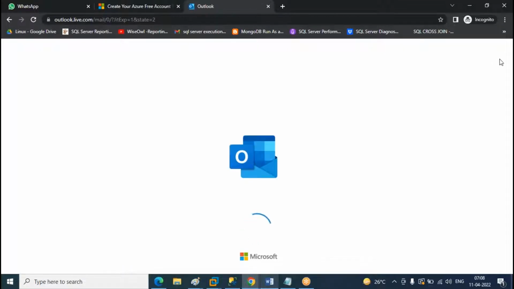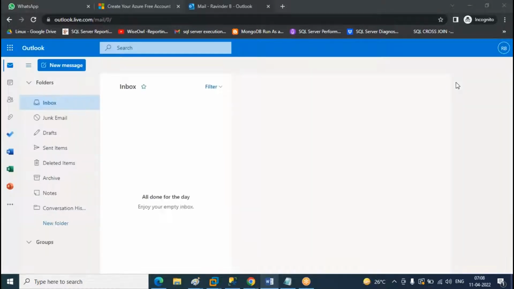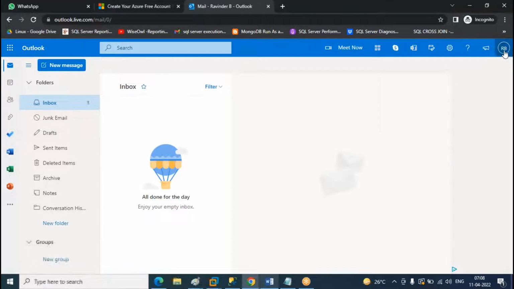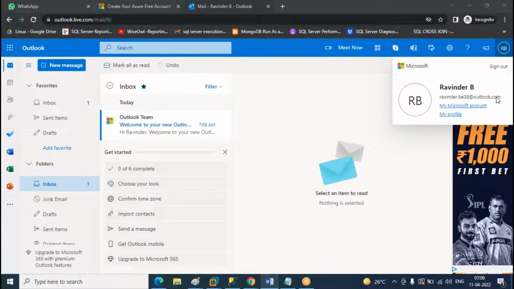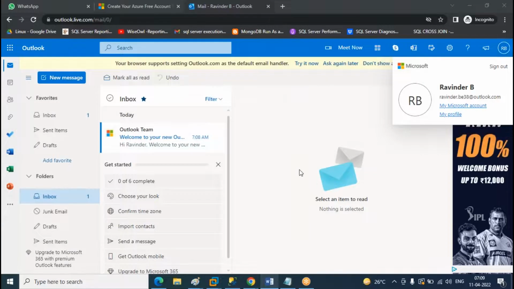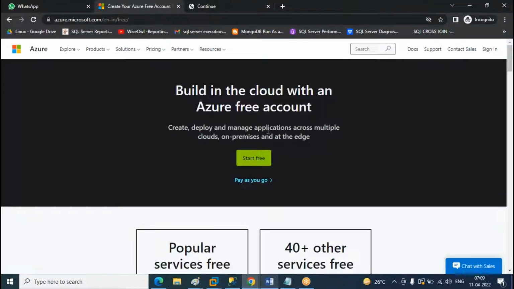So I'm going to use this email ID to create a free subscription. So I have the Outlook account. It's not a mandatory thing, but as Microsoft is recommending, I quickly created one sample account, ravinder.b38@outlook.com. I'm going to use this account for creating the free subscription. Let's do that now.